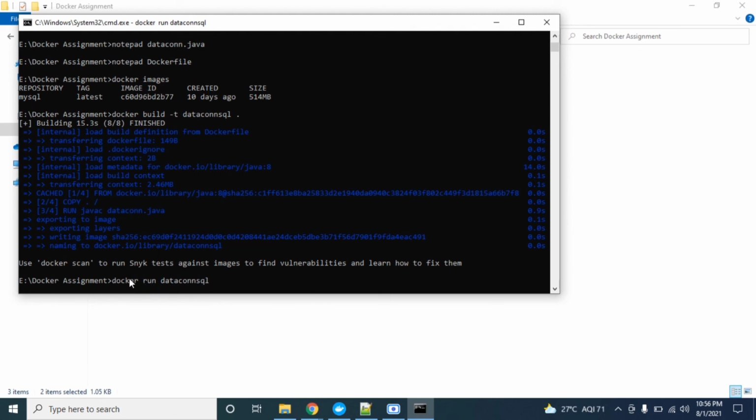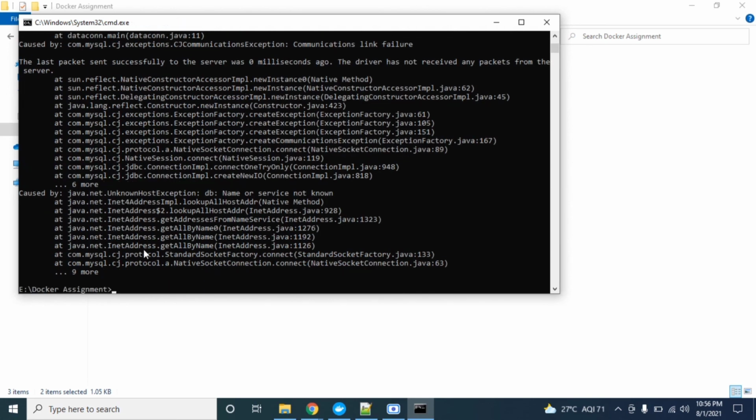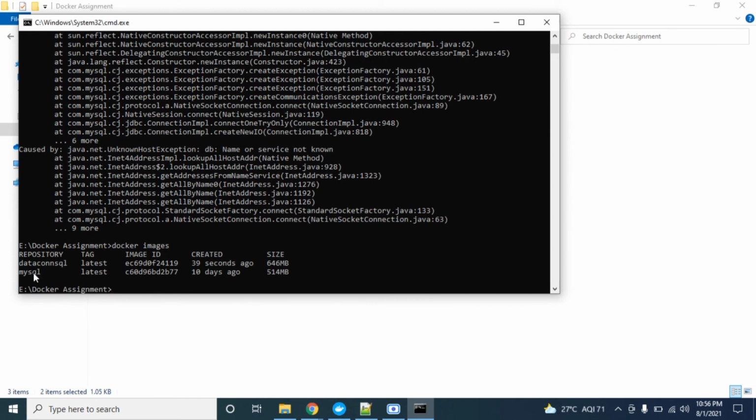Let's see if it is going to run or not. It is not going to run, because it is throwing a communication link failure. What happens is that we currently have two images. This is the image of the Java program which we have provided, and this is the image of MySQL where the database is stored. We have to access MySQL from this Java program image, so we have to link these two containers.